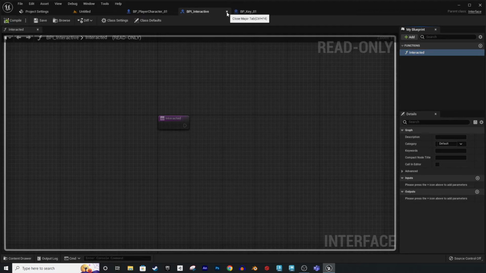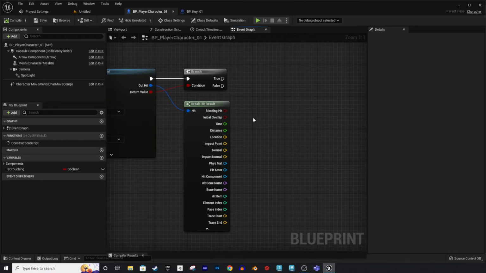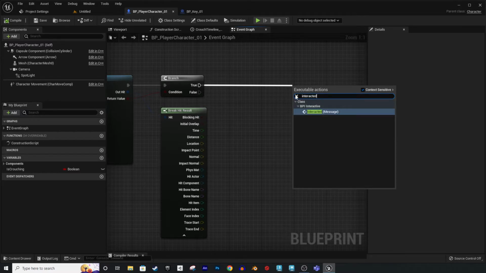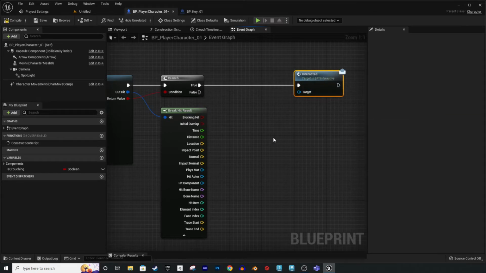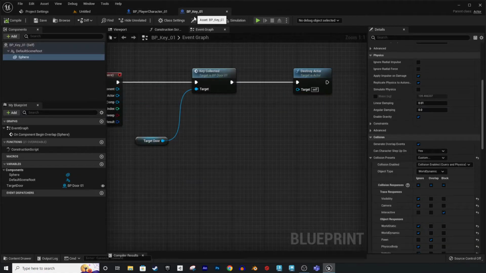Essentially all this is going to do is send a message: you have been interacted with, and then any object that receives that message can do something in response to that. So I'll close that down. I'll go back to my player character, and we're going to say, whatever we hit, we're going to send it the interacted message. There it is. It comes from our blueprint interface, interactive. We take the hit actor and plug that into the target. So whatever we hit, we send it the interacted message. The objects that are on the correct trace channel will receive that message, and they will do something if they're programmed to do so. So we'll compile and save that, and we'll go back to our key.